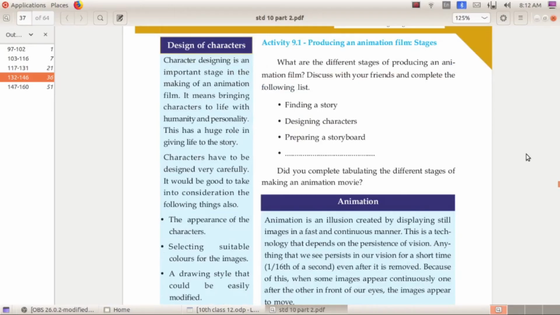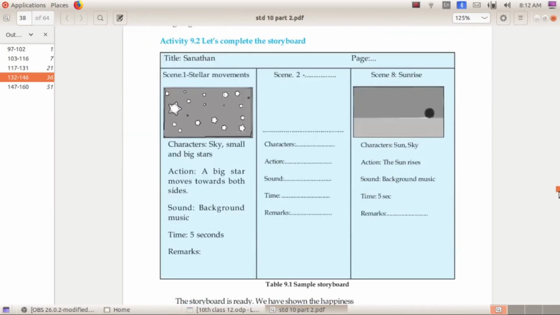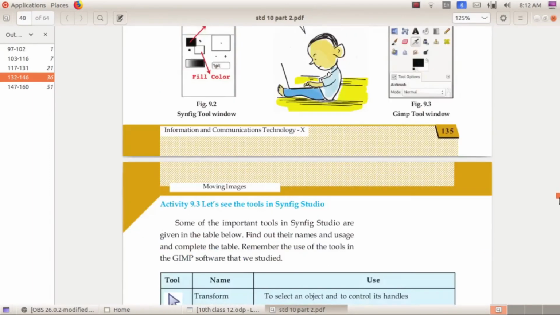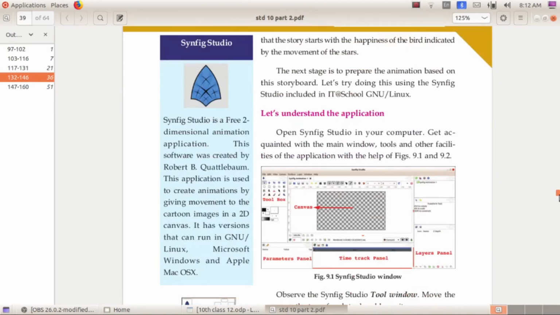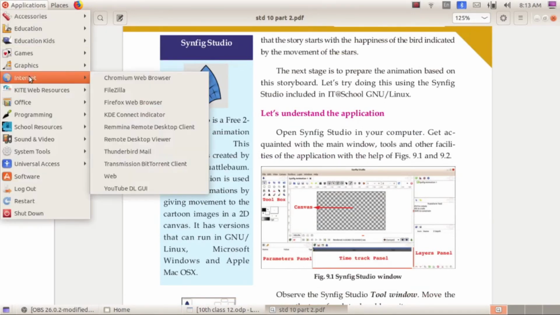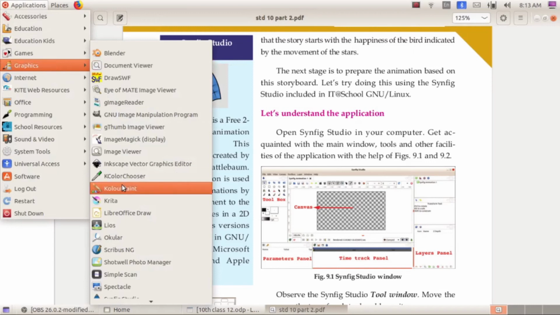So here is chapter 9. Here you can see activity 9.1 stages, and on the left side you can see the first stage, design of characters, and below that, animation. Then the next activity is the creation of storyboard, and then next, let's understand the application. So I'm going to open Skinfig Animation Studio.